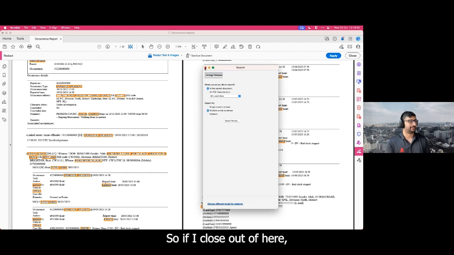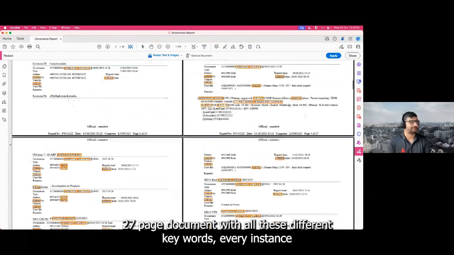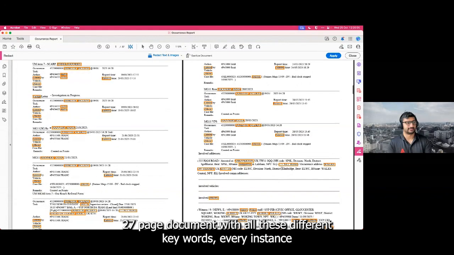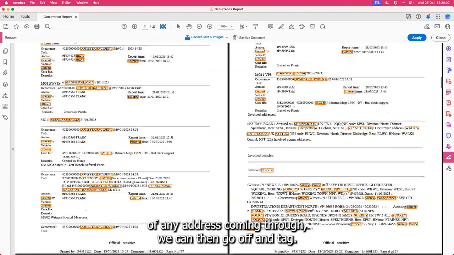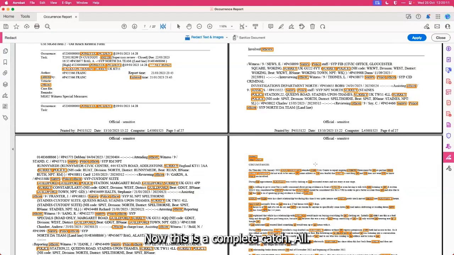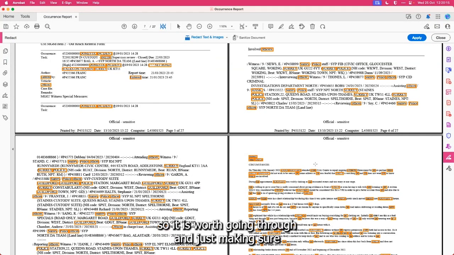So if I close out of here, you'll be able to see we've gone through and we've actually tagged up the entire 27-page document with all these different keywords. Every instance of any address coming through, we can then go off and tag. Now, this isn't a complete catch-all. There will be instances where sometimes the text looks a bit funny. So it is worth going through and just making sure that everything you want redacted is indeed redacted.